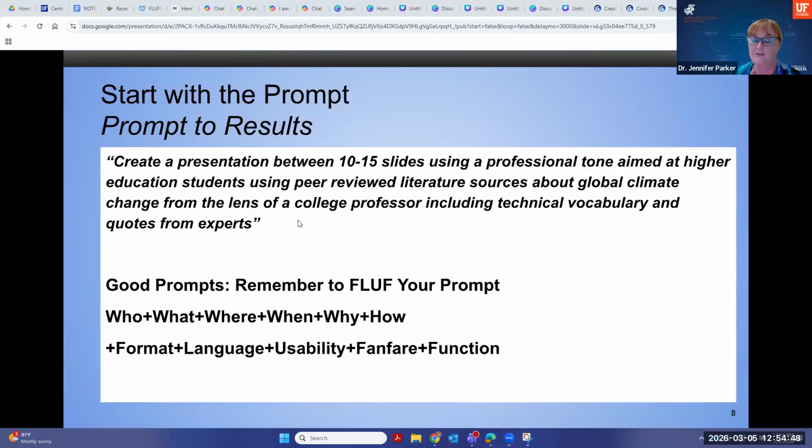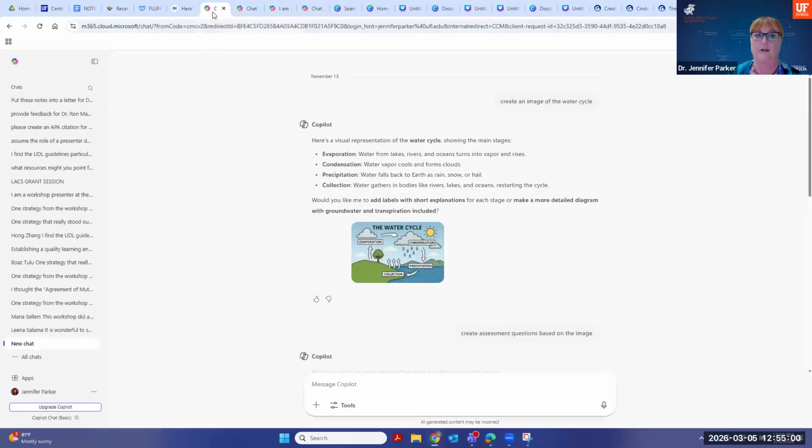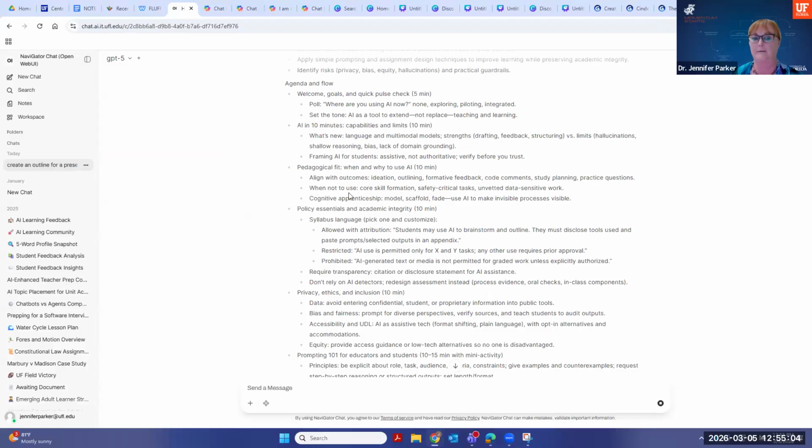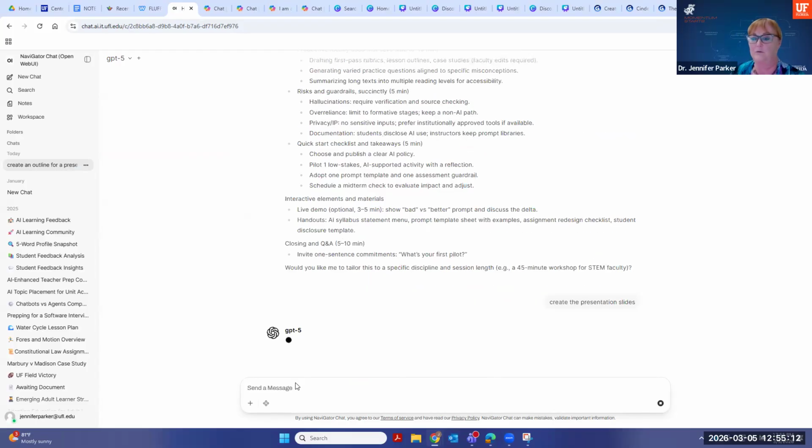Although I might start with a prompt to come up with my outline, I'm going to transition to Copilot to actually create my slides. So here's what it might start out looking like. I have this outline here. I'm going to ask it to create the slides. And let's see if it goes.